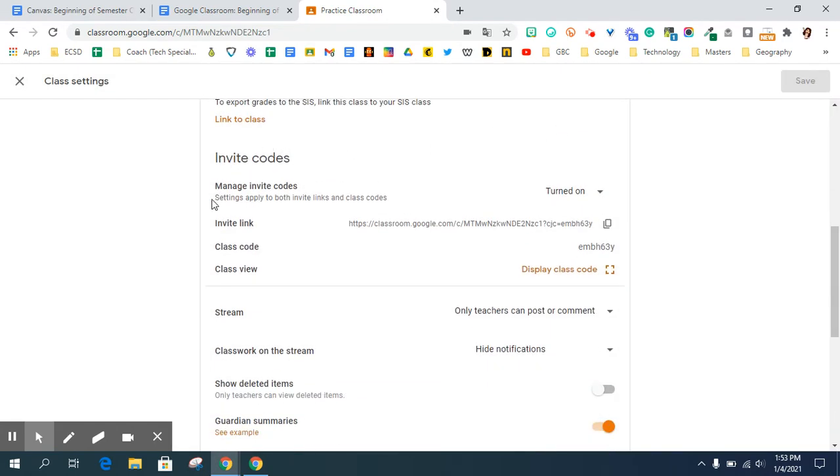Then you can manage your invite codes. You can send the students this invite link or give them the invite codes. You can always turn your invite links on and off, so no one can join your class if you turn them off. And you can always reset your links if you don't like the code that it gives you. Maybe there's a 0 or something that might be confusing for the students if you use the class code.